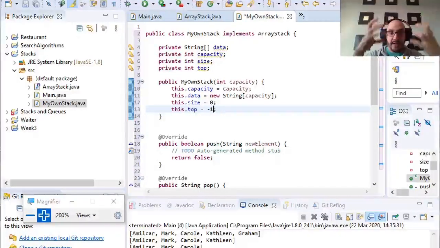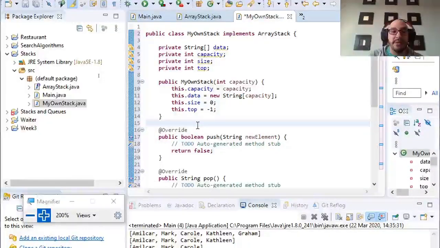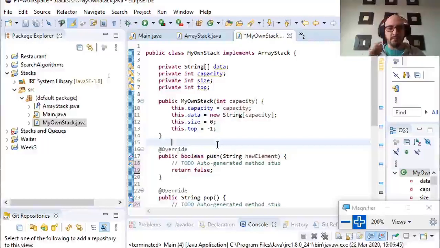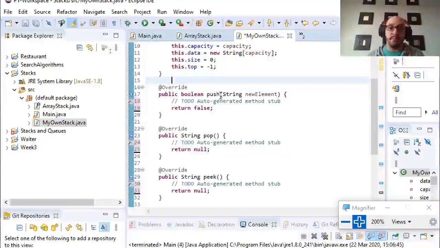Now that I have defined all the attributes that my stack is going to have, and I have defined the initial state of the stack object, now I can start working on the behavior of the stack. Now let's take a look at the methods that I have included in the interface. So let's go one by one and start with the push method.